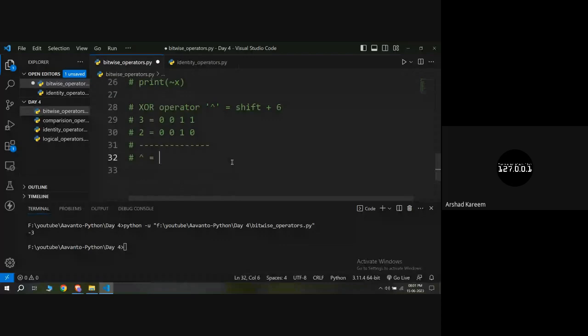Here you can see both the bits are 0, 0, so I will get output as 0. For the second one also I will get output as 0. For the third one, 1, 1, both the bits are the same, so I will get output as 0. Here you can see finally 1, 0. Here both the bits are different, so I will get output as 1.